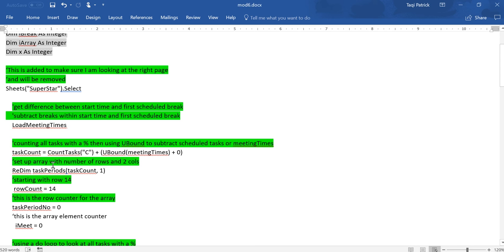Okay, so now on to the next line of code here. We set up our array with rows and 2 columns, a multi-dimensional array here. We start a row count with 14 because we want to start with row 14 on the Superstar spreadsheet. And this is the quote-unquote row counter for the array. So of course we're going to start with 0 because I always use my arrays on base 0.